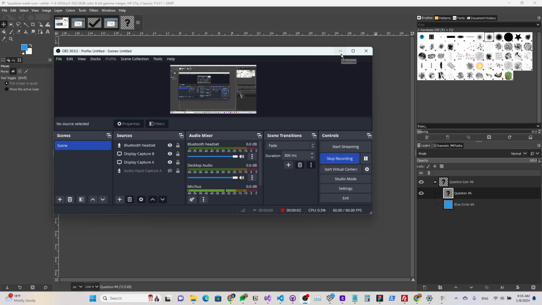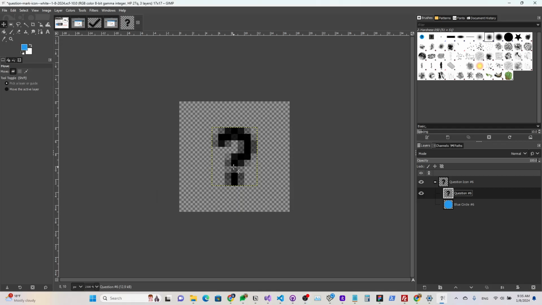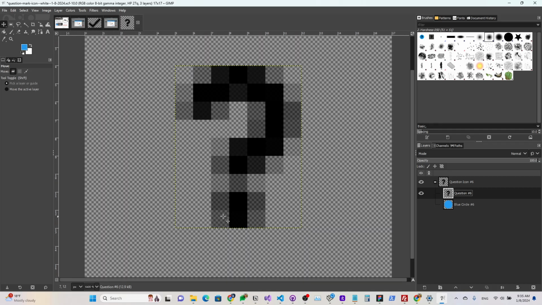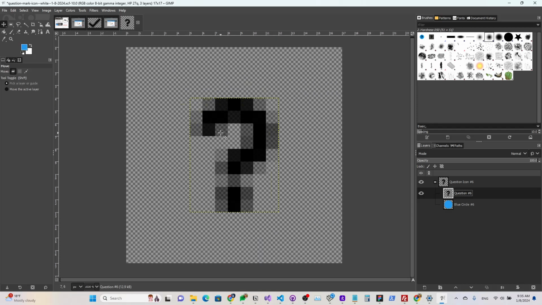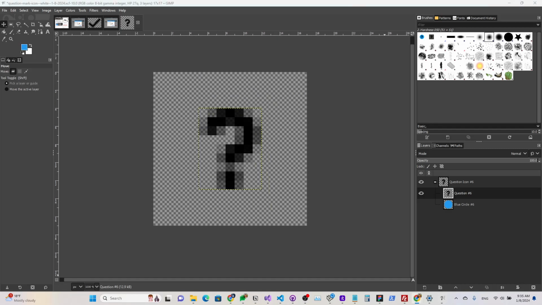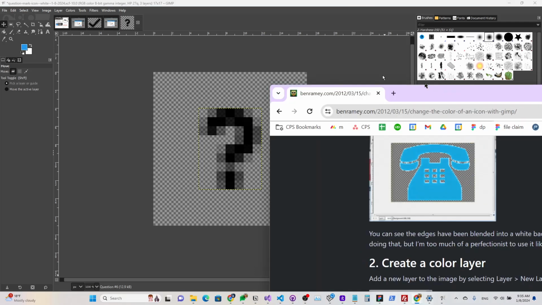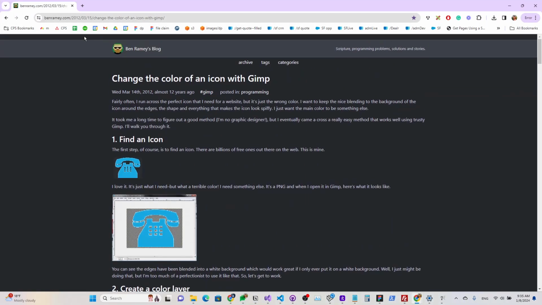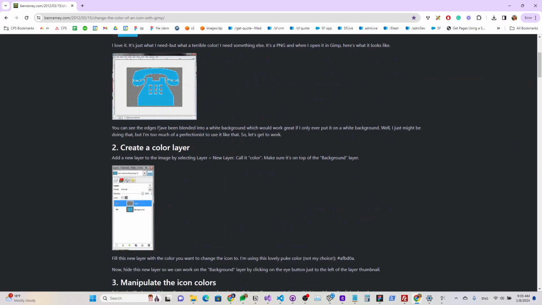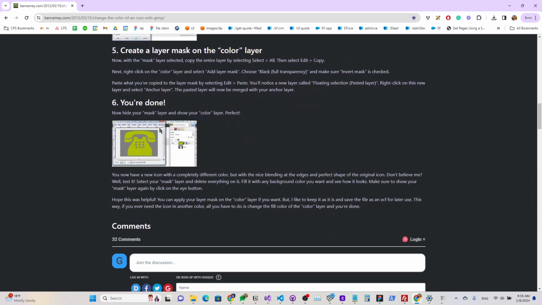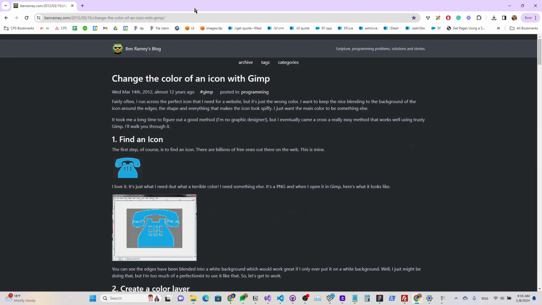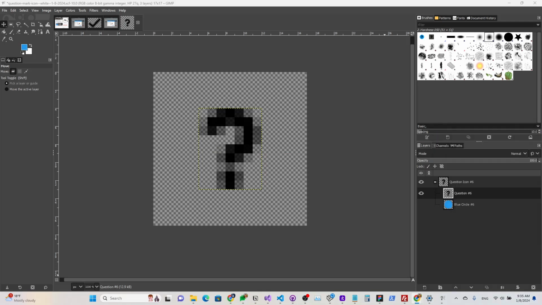Hey there, I want to show you how to change an icon that's kind of pixelated in a gradient fashion to a different color. So I'm following a guide which I will link below. I can show it here right quick. It's Ben Ramey's blog, and he's got all these 6 steps. But yeah, I'll walk through it with you here, and I'll show you how to do it.